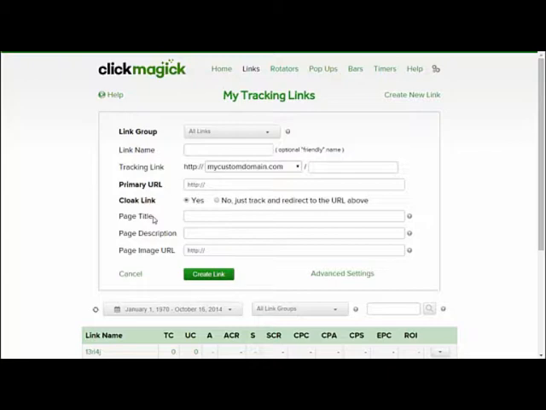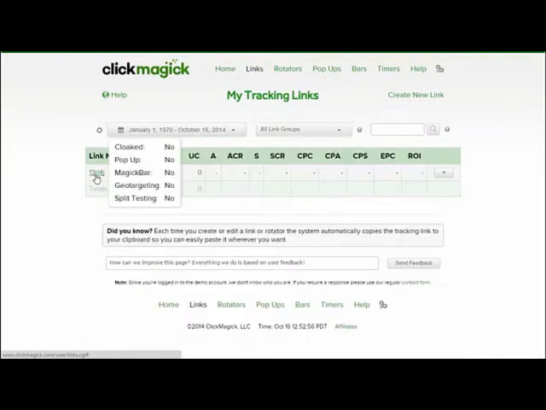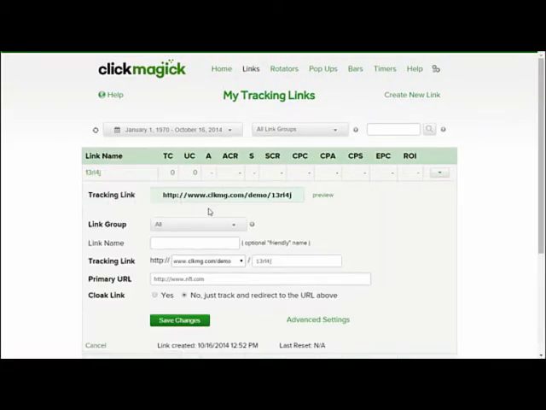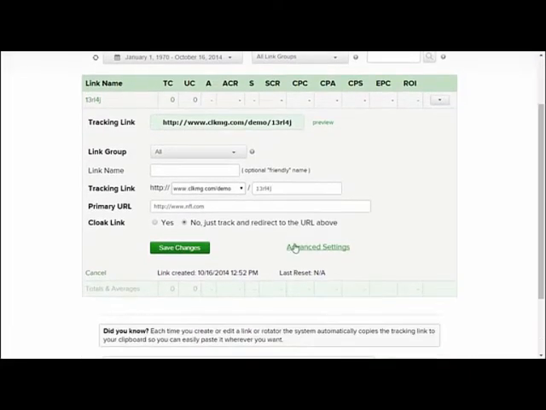This comes in handy, for example, when you share your tracking links on Facebook, because Facebook will use whatever you enter here to generate a really great looking link for you, as opposed to a generic Facebook link that won't get nearly as many clicks. To edit a link, just click on the link name like this. Let me show you some of the more advanced settings.